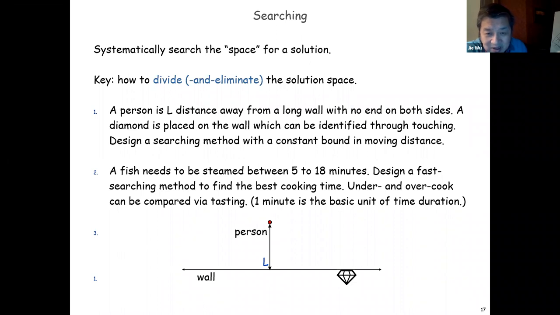Okay. But the challenge is that this wall is endless, on the left side and the right-hand side. And you don't really know the location of the diamond. It could be on the left-hand side or the right-hand side. Do you get that? And the only way to do this, you have to walk. You cannot really jump, right? So you have to walk from one location to another location, just walk.